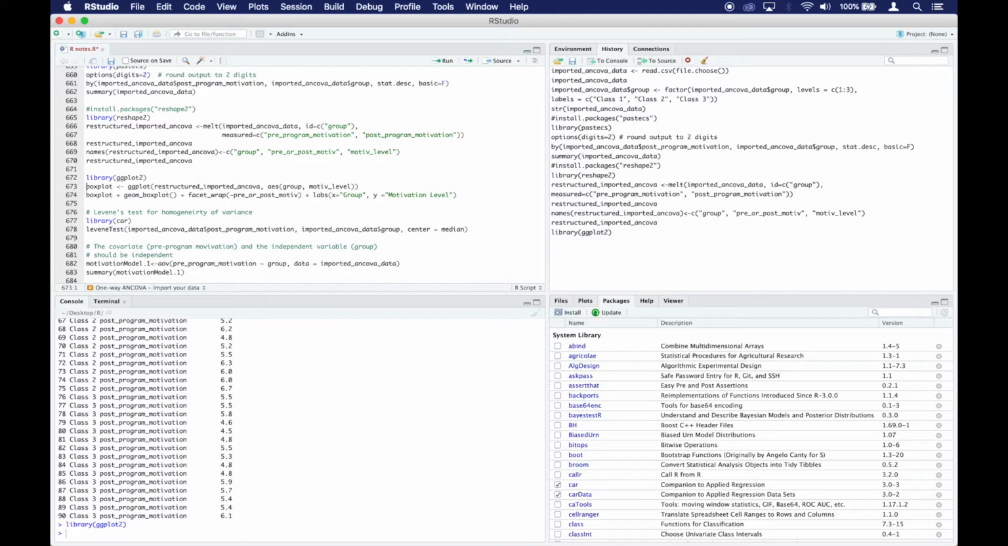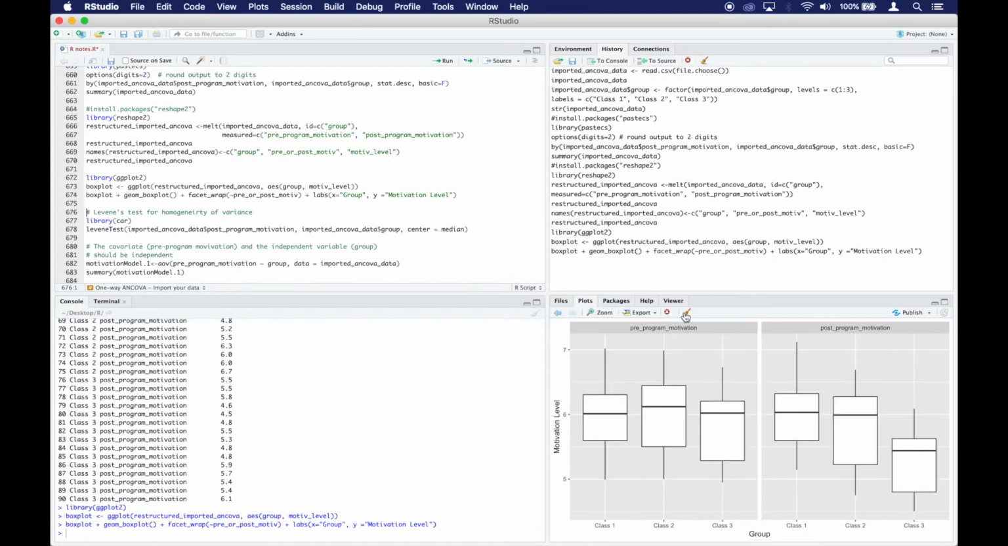Load ggplot, which is a visualization package. And we'll take a look at some box plots just to visualize our data further. Here we can see on the left, we have 3 box plots that represent our 3 classes, and this is for pre-program motivation. On our vertical or y-axis, we can see motivation level. So here, what we're really interested in is post-program motivation, after the students, the language learners, have taken their respective classes.